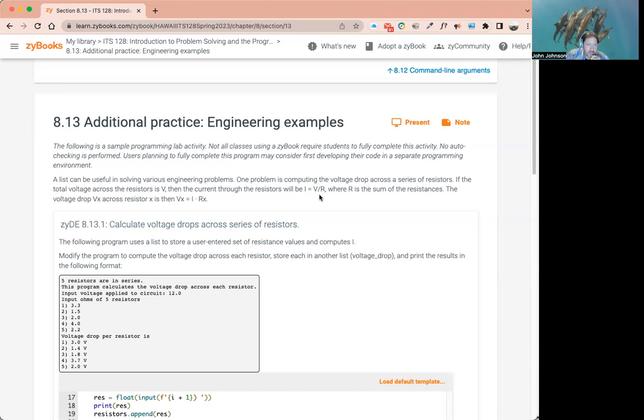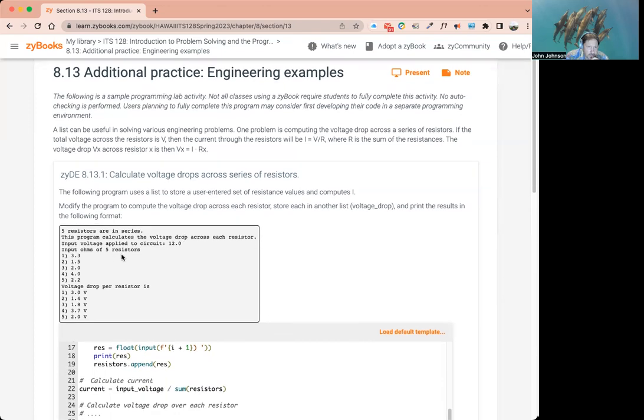It says, calculate voltage drops across series of resistors. The following program uses a list to store a user-entered set of resistance values and computes I. Modify the program to compute the voltage drop across each resistor. Store each in another list, what we'll call voltage_drop, and print the results in the following format. So this is going to be what we need to come up with. Our program should do exactly this.